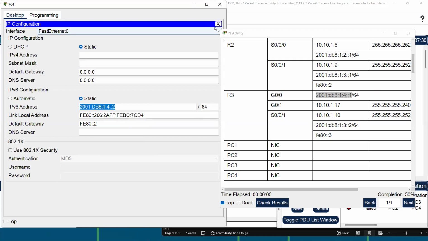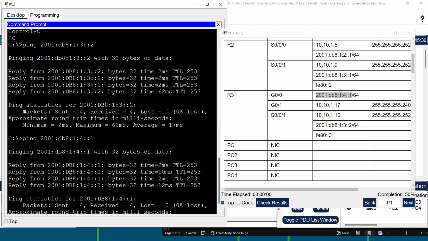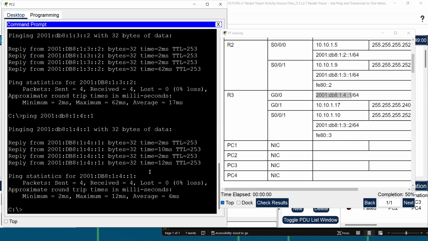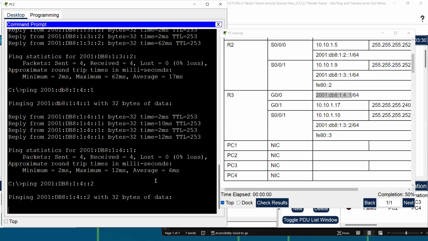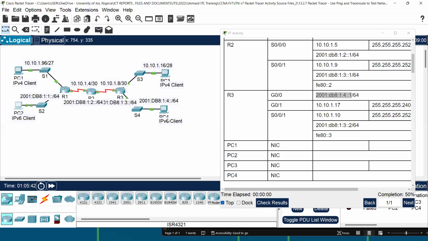Then let us check. Okay, where are we running the test from? I think, oh, we're running the test from the wrong place. Oh, we're right. Okay, so if I ping PC4 here now, you see, I'm not getting to PC4. And the IP address is okay. So traffic is just not coming out.